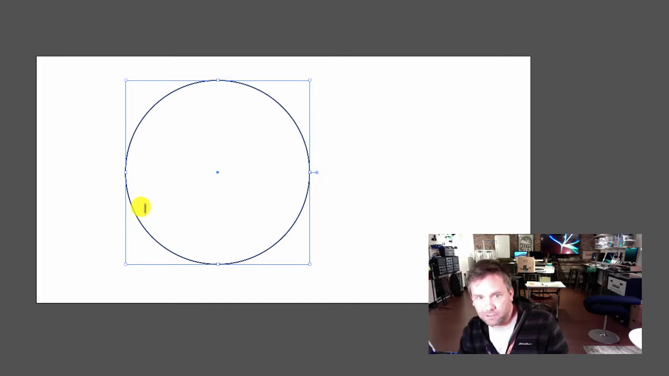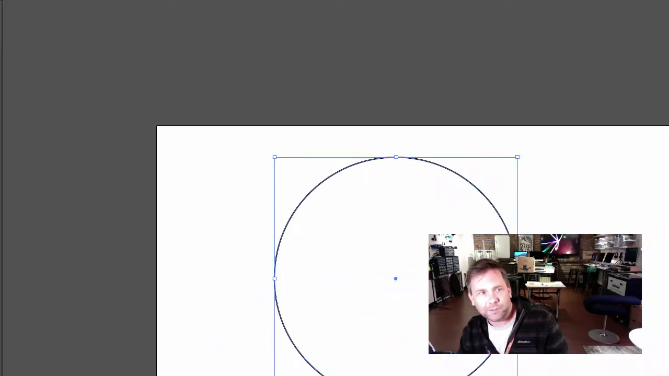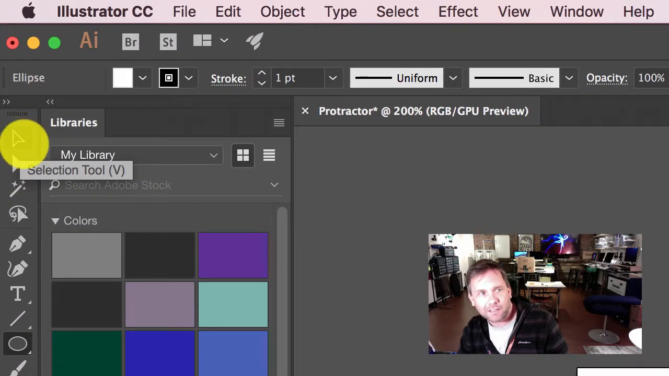For laser cutting, we need to focus on the stroke because that's what's going to tell the laser cutter where to cut. Alright, so the next tool, once we've made our shape, if we want to move it around or manipulate it, there's another tool we need to use at the very top. You have this black kind of triangle. It's called the selection tool.